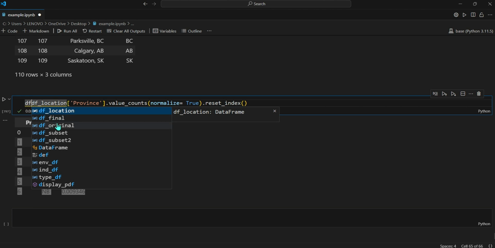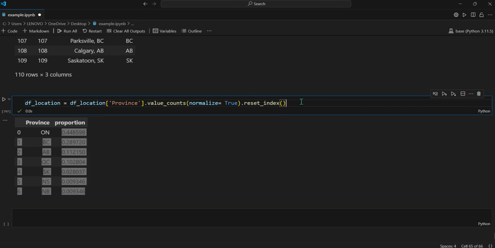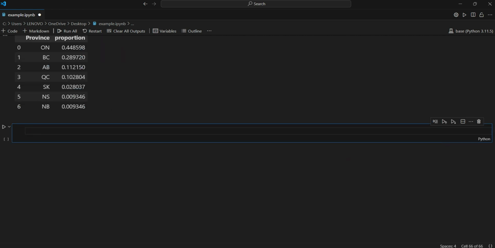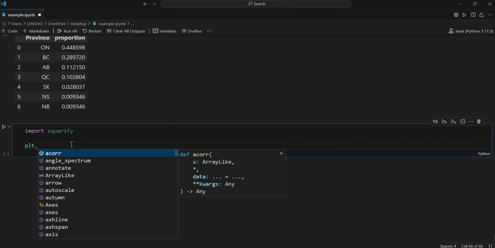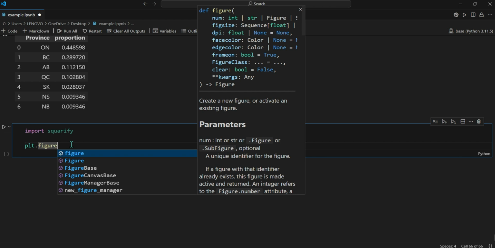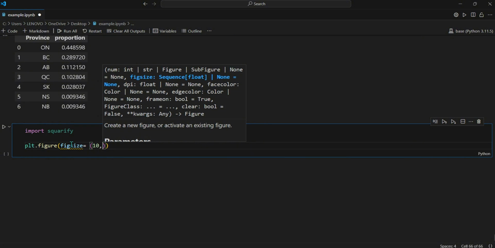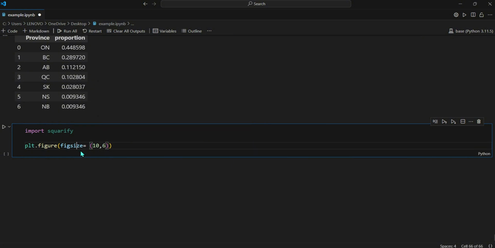I'm going to give this a name, so let's just use df_location. Let's run this. And next, we're going to create a tree map. In order to create a tree map, we're going to import the squarify library. This library will help us create a tree map. So first, I'm going to decide our figure size. plt.figure, and then figsize equals 10 and 6. You guys can change these numbers later on.